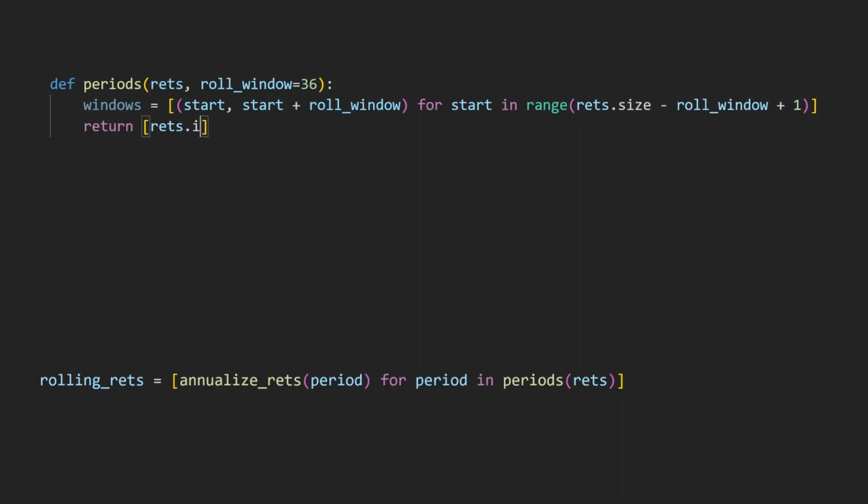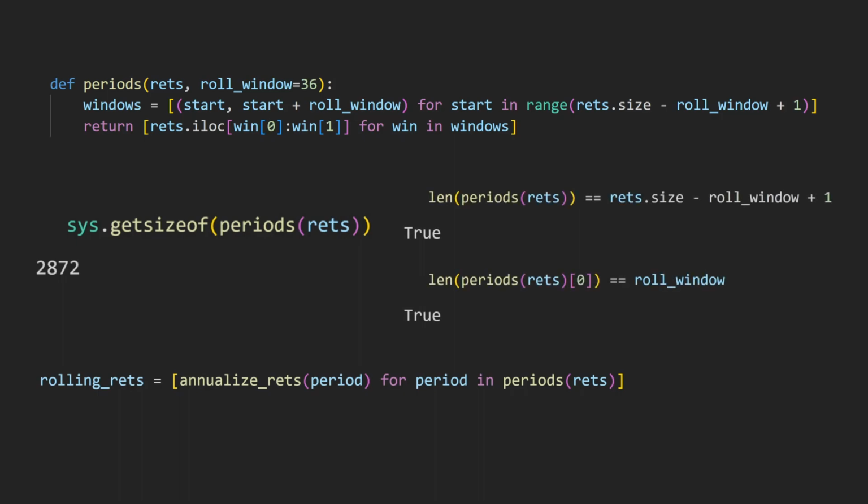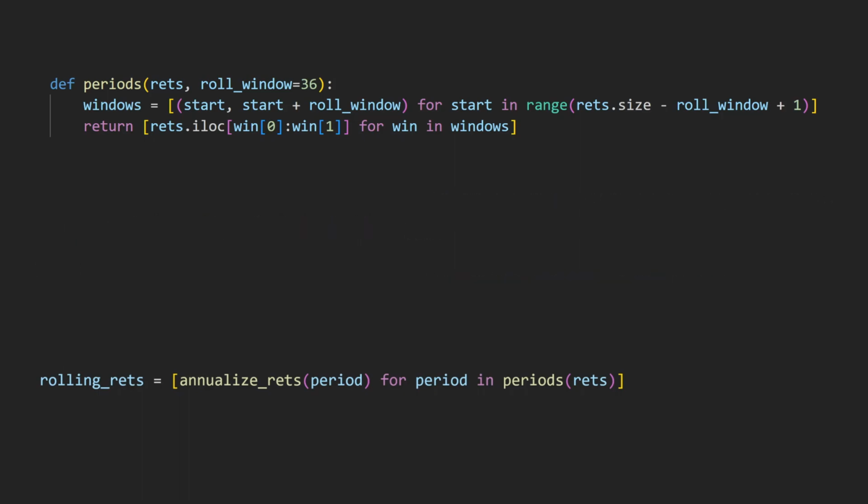We're then going to return each period's returns, which will be the original sample split on each window accordingly. This then gives us a list of 36-month periods. The size of the list is almost 3,000 bytes, however this is based off the size of the return series. To turn this into a generator now, we can simply switch our list comprehensions to generator expressions with little change to the structure of the code.